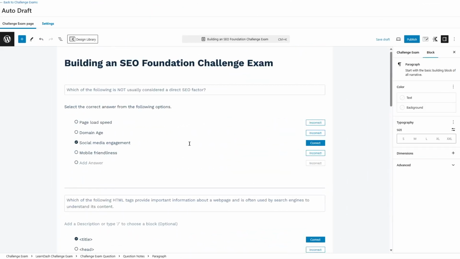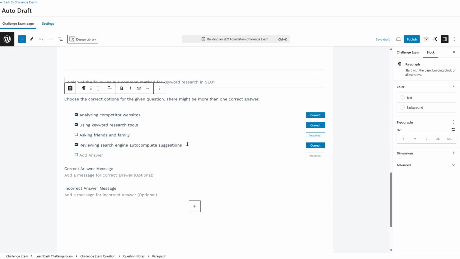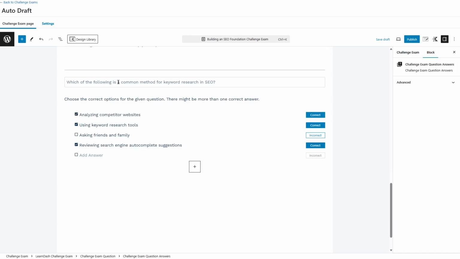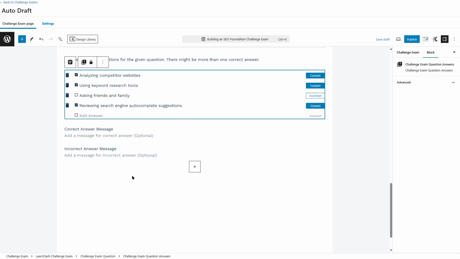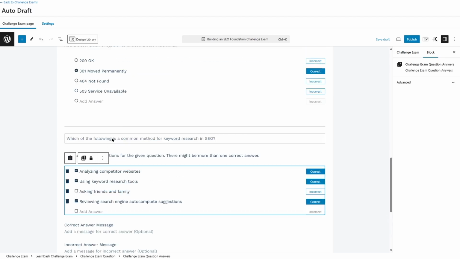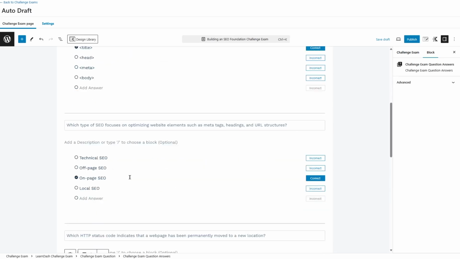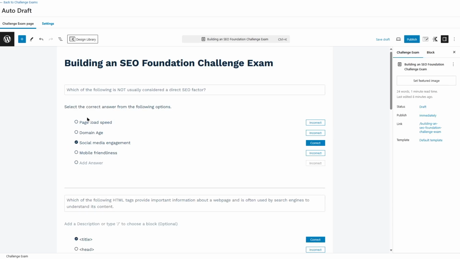Alright, we created our questions, and as you can see, we have 5 questions over here. And we also added a multiple choice question. Which of the following is a common method for keyword research in SEO? So there are 4 options and 3 of these are correct, as you can see. You can also add correct answer message for each of these questions. So after a student answers a question correctly, the correct answer message will be shown. And if you want, you can also add an incorrect answer message. So if a student answers a question incorrectly, this message will be shown. But we are not going to add any of these right now. So that's our challenge exam.